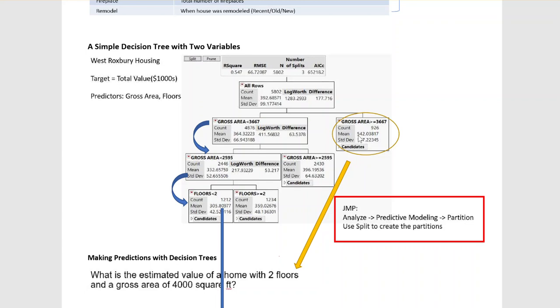So what is the estimated value of a home with 2 floors and a gross area of 4,000 square feet? It is just this; it will be the mean of the group. So it will be 542.03817, the price, in thousands. This is how you use the decision tree to make a prediction.